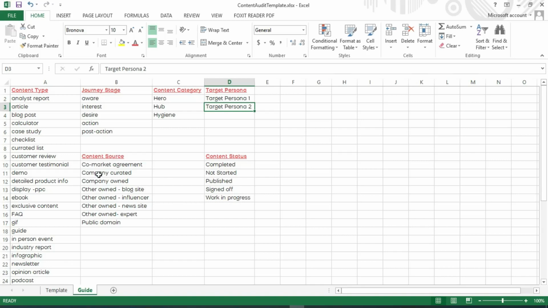Then content source: how do you get the content? Is it based on a co-market agreement, where you created it with other organizations and collaborated to create the content? Or is it company-created content, where your company gathered information online and made it better content? Then we have company-owned content, originally owned by your company. Is it a blog site that is owned by another person? Is it content owned by an influencer? Those are content sources.